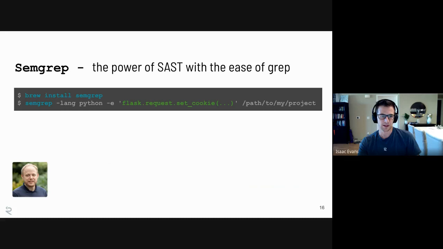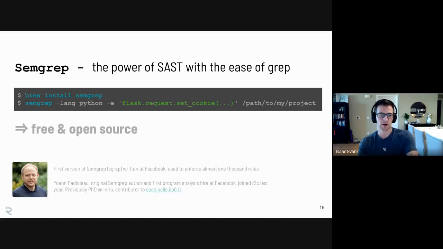If you're just dropping in for the first time, you can get started immediately. If you're on OS X, with a brew install; there are instructions on the GitHub repo for other operating systems. And that query that we just wrote can be expressed exactly like this. This is a free open source product. The first version of Semgrep was written at Facebook.